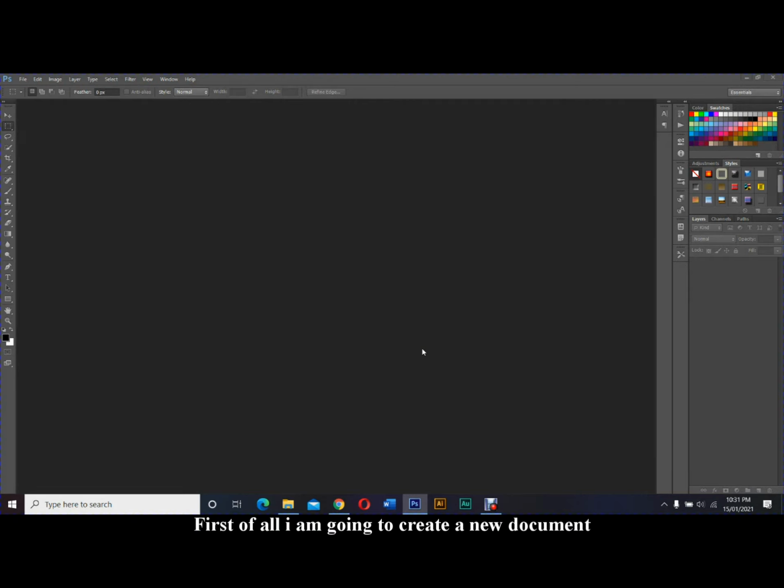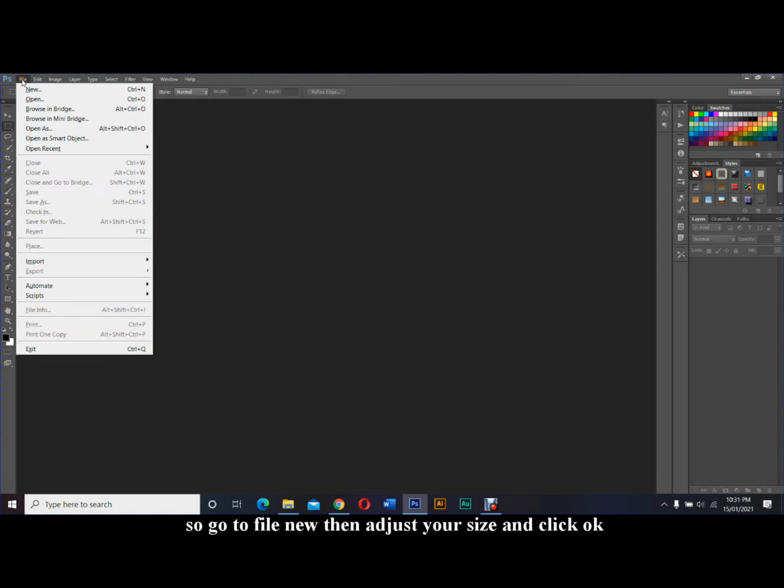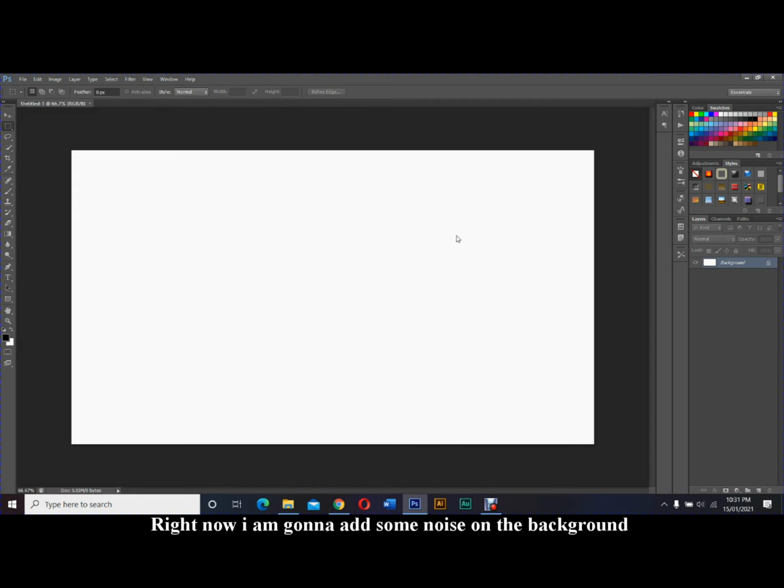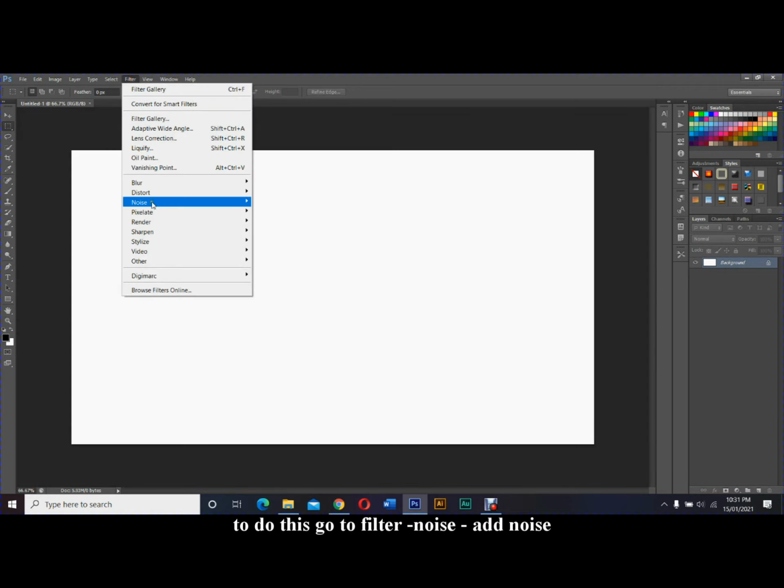First of all, I'm going to create a new document. So go to File, New, then adjust your size and click OK. Right, now I'm gonna add some noise on the background. To do this, go to Filter, Noise, Add Noise.